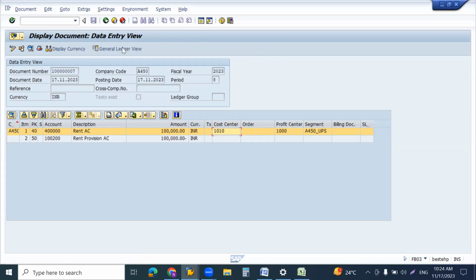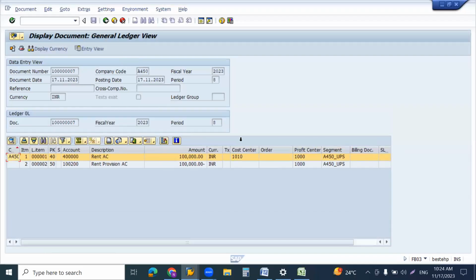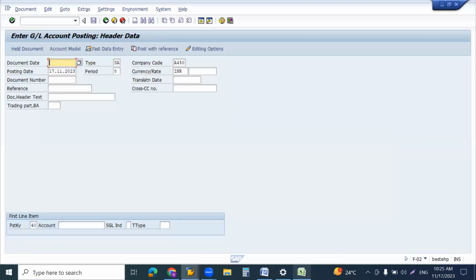Next one is go to general ledger view. So next one is the general ledger view. If you see the general ledger view, your profit center has been populated for the second line item and your segment is also coming for the second line. Okay, so this is the example for active splitting. Clear? Now go back. Second scenario.